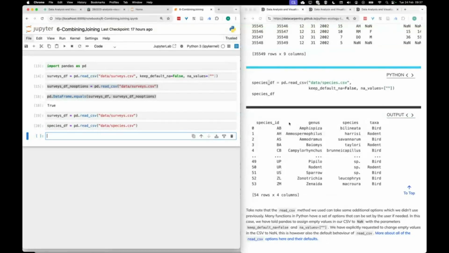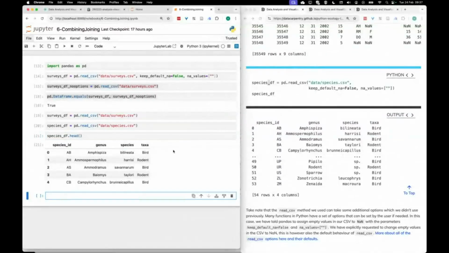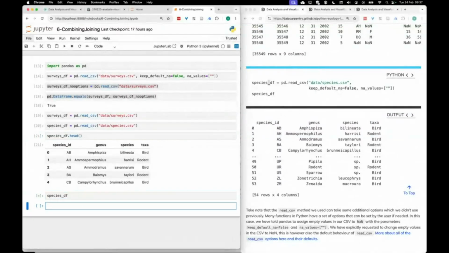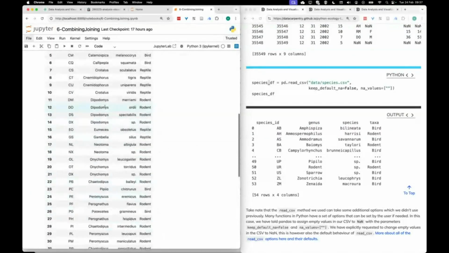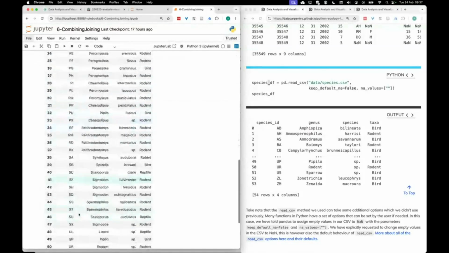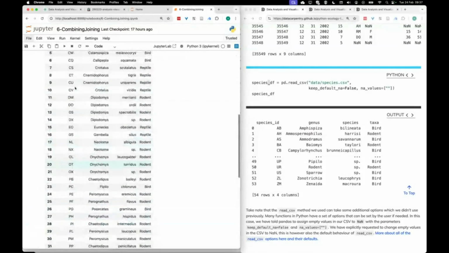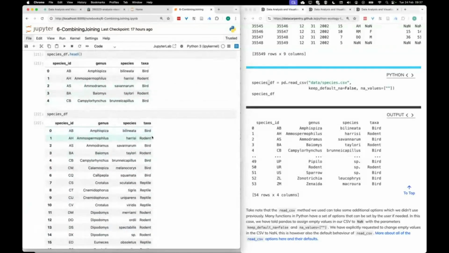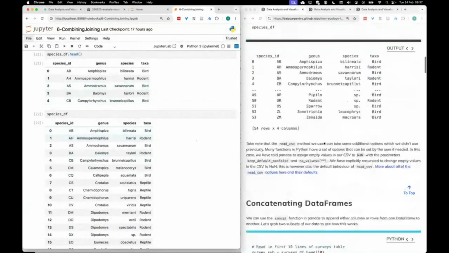And again, I'm not going to specify any arguments, and as you can see, it's kind of a list. I should print all of it because it's not very large, so you can just see all of it. So this is for each two-letter species ID, there's one row. There are 53 species IDs, and for each of those it has some additional information.